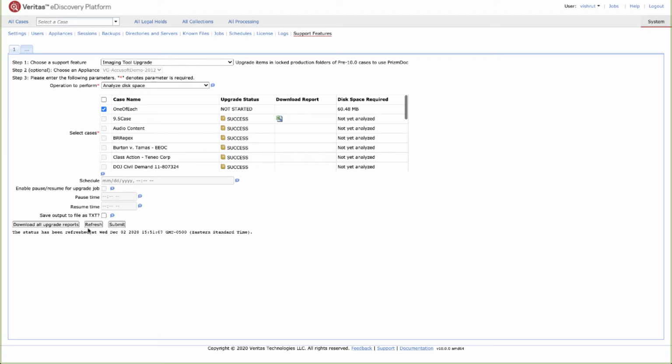You can also download all upgrade reports. The upgrade report is only for items that have successfully completed the upgrade. Your next step is to ensure that you have sufficient disk space to perform the upgrade. We would recommend you do them in smaller batches, not to try and upgrade all cases at once, even though if you do select multiple cases or all cases, the eDiscovery platform will schedule each of the other cases to happen in sequence, but will start one at a time and will upgrade each case individually and then move on to the next.